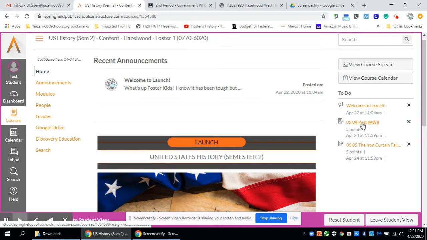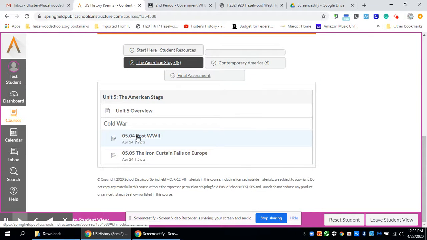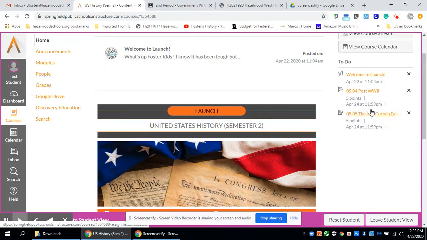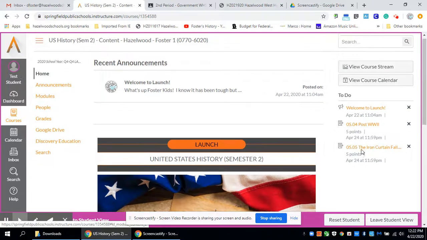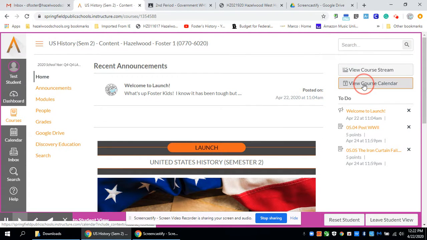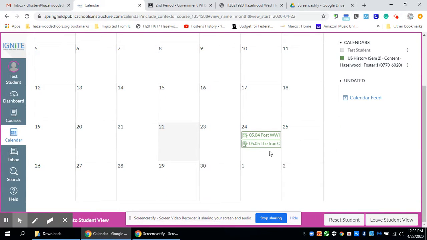You can see that in the to-do section, you have Welcome to Launch, which is the announcement that I just had that I want you to read. You've got the post-World War II activity that's worth 5 points, and then you've got the Iron Curtain Falls activity that is worth 5 points. Notice they're both right here too, so you can get to them either way. You can get to them by pressing the American Stage and hitting here, or you can get to them from the to-do section here. You can also hit course calendar, and on the course calendar, you will see that both of the to-do things will show up.